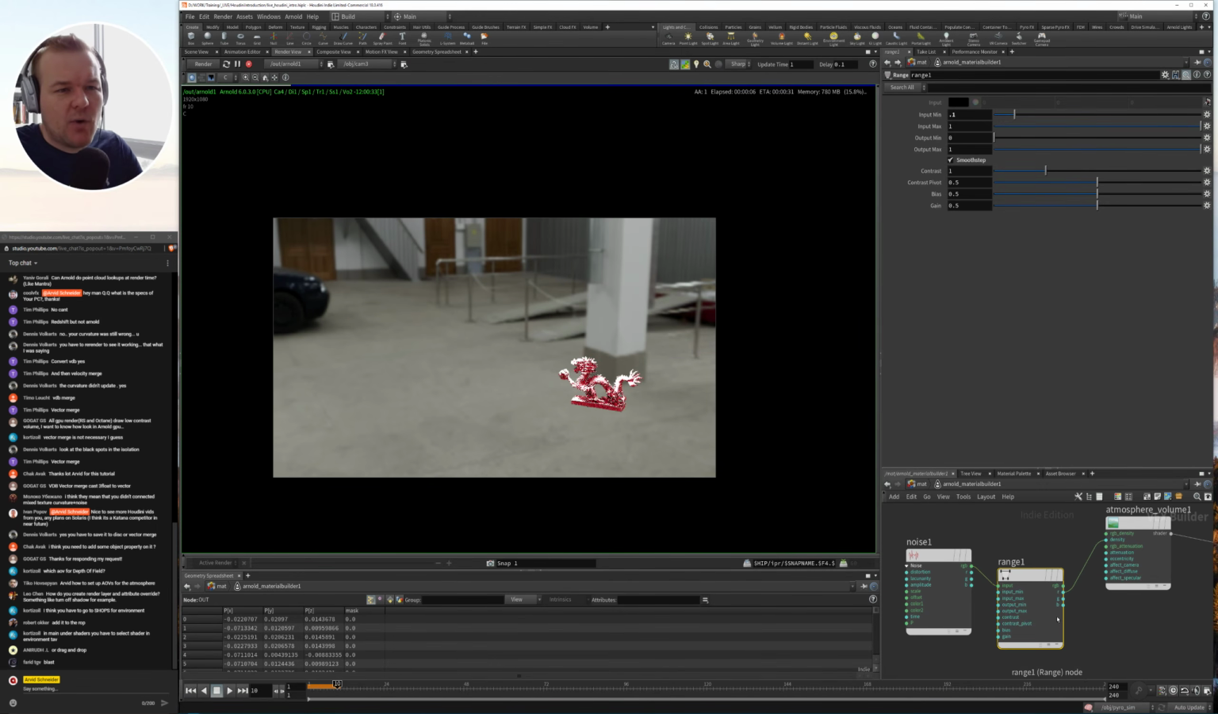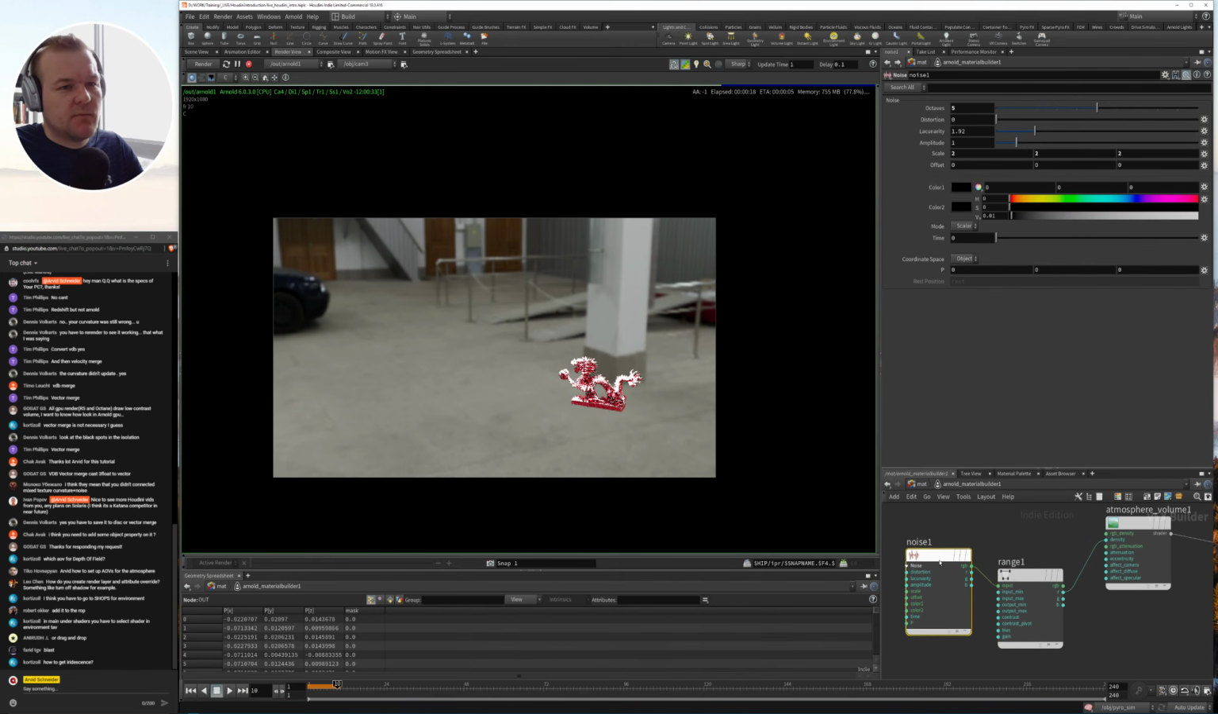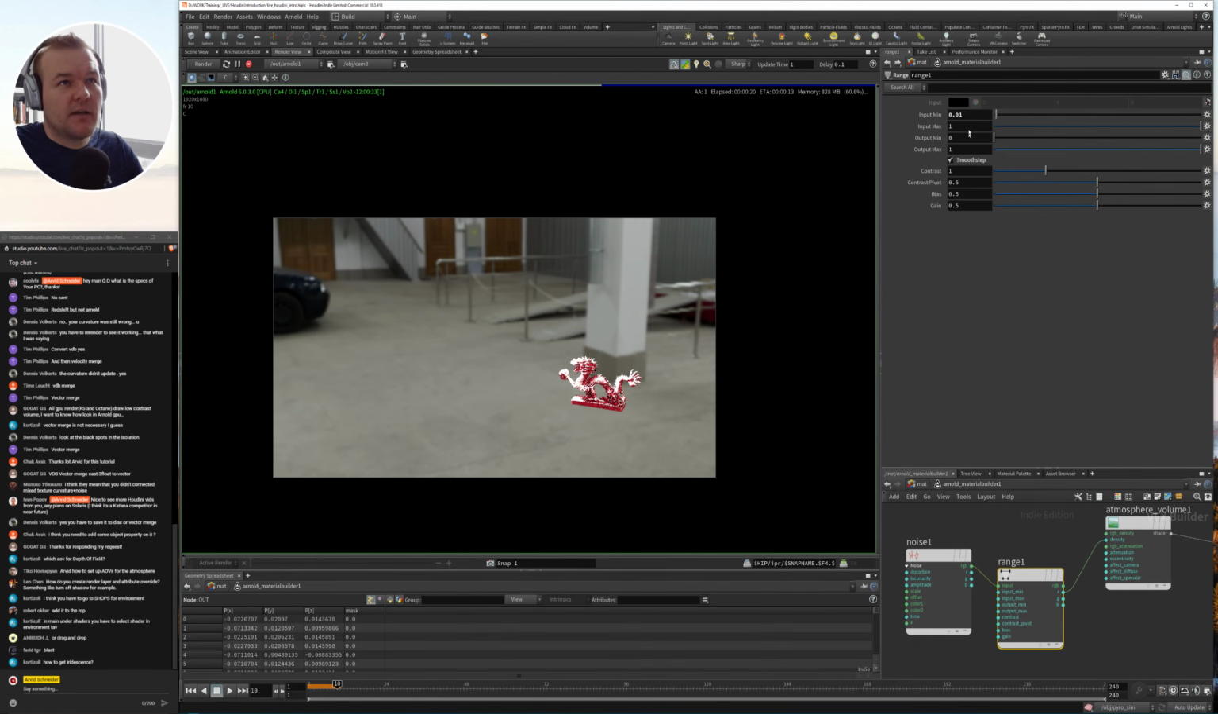I'm not sure why this doesn't work anymore. It's really driving me nuts. Maybe because my values are super low. I think that's why. What value am I at? 0.001. Yeah, so that's a problem. 0.005. So now we see something there.